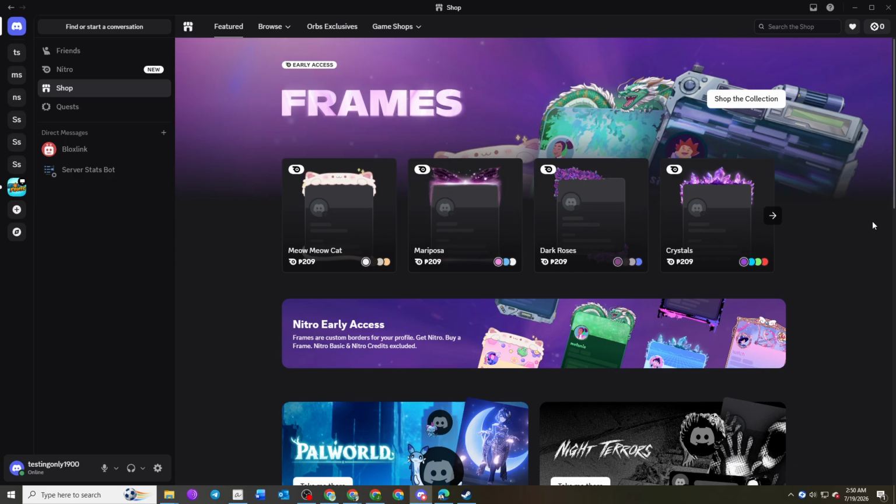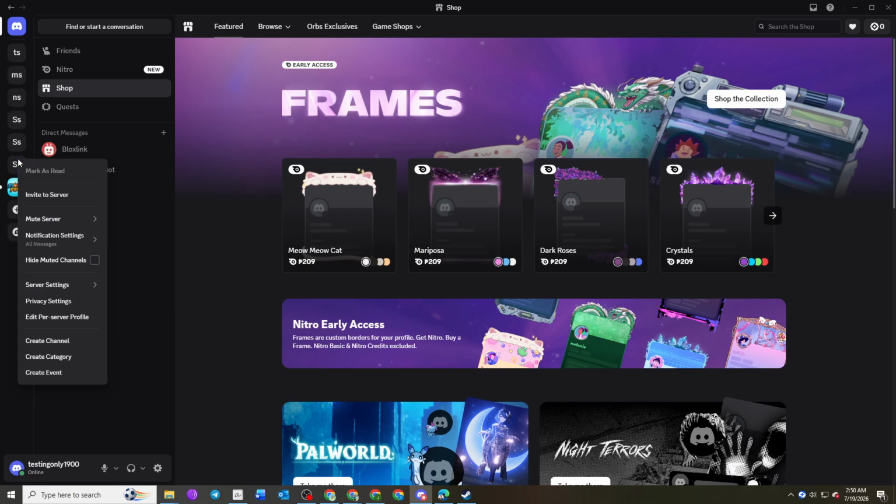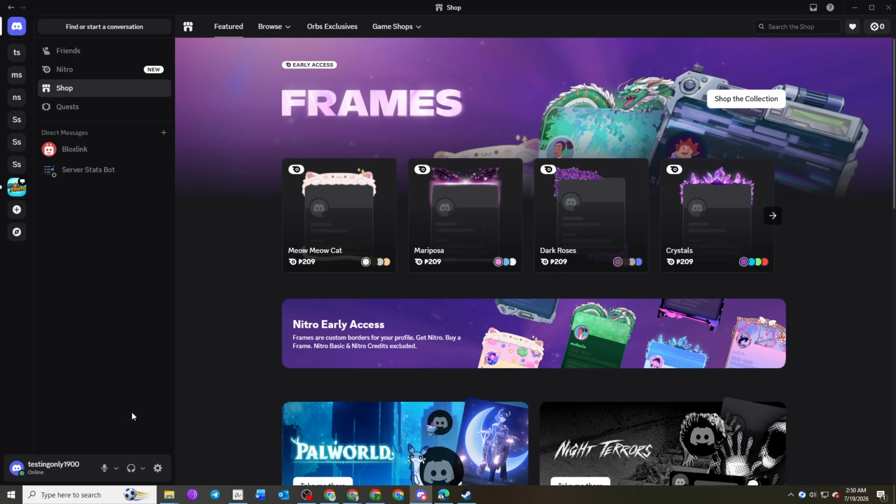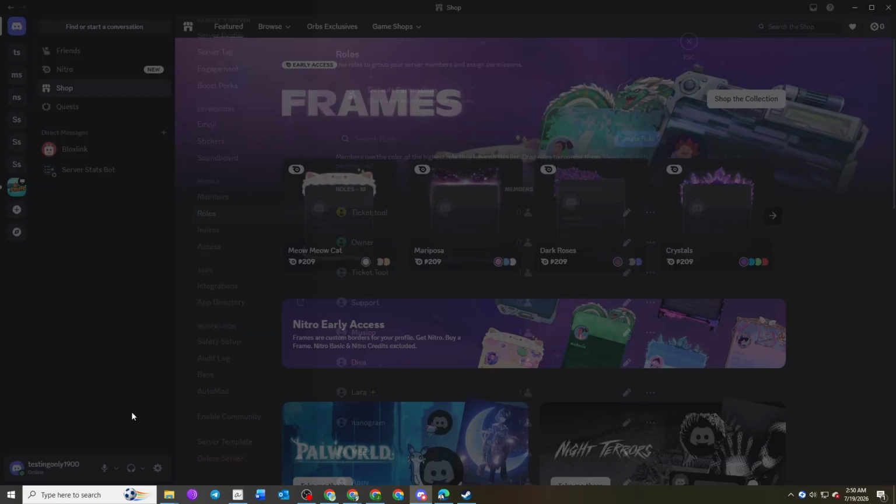To begin, open Discord on your computer and navigate to the server where you want to separate member roles. Make sure you have the necessary permissions to manage roles, otherwise you won't be able to make these changes. Once you're in the server, right-click on the server's name to open the context menu. From the list of available options, select Roles. This will take you to the role management page where you can create new roles or edit existing ones.